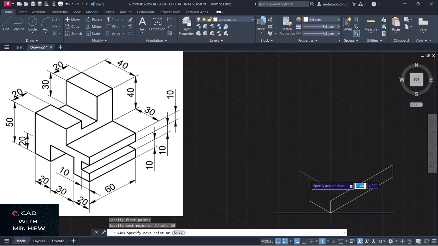All right. Then we're going to go up 20 millimeters. Enter. We're going to go across 30 millimeters. Enter. We're going to come back down 20 millimeters. Then we're going to go across 20 millimeters. Then we're going to go up. So we need to turn on ortho. Right, we're going to go up 50 mm.